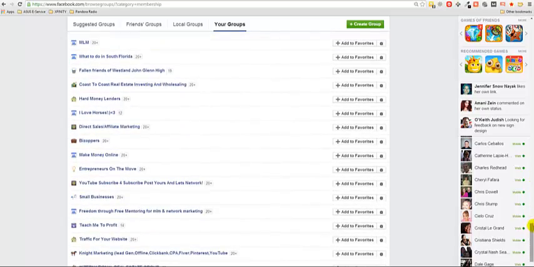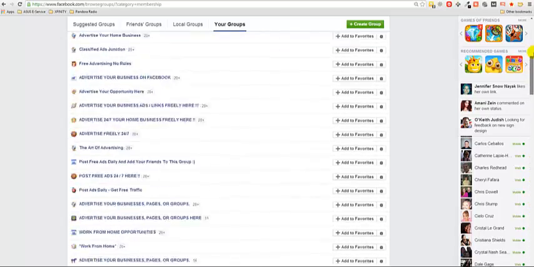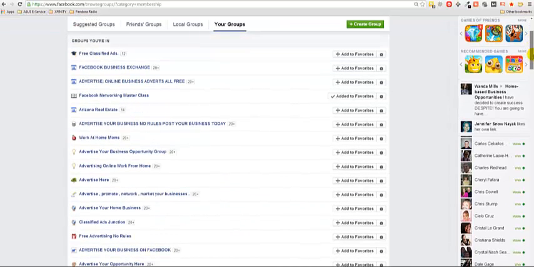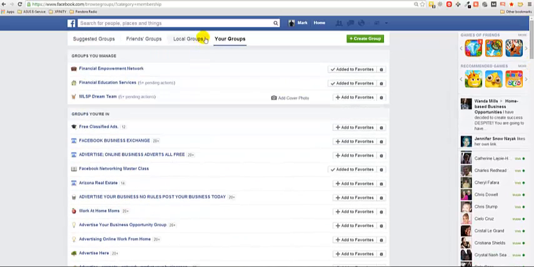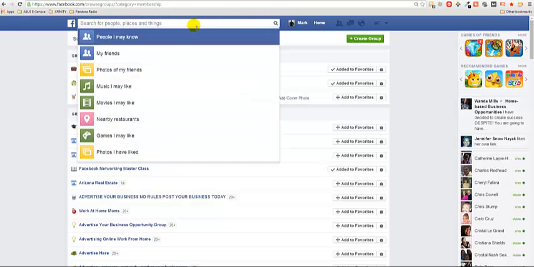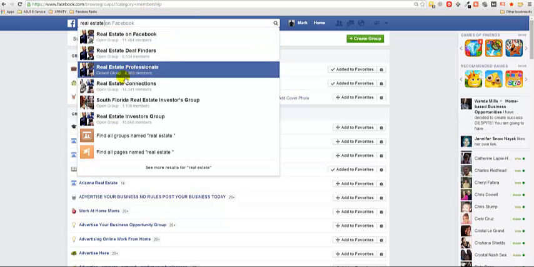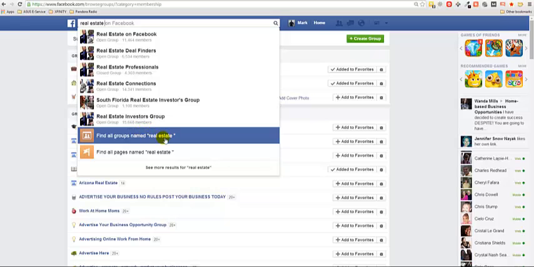So I've got a number of groups that I belong to. There's a way to know how many that is. I'm not really sure, can't recall where that's at, but I've got a number of groups that I'm connected to here. Now, the way that you can find these groups is by doing a search up here. For example, if I'm looking for different real estate groups, I can put in here real estate, and it says find all groups named real estate.